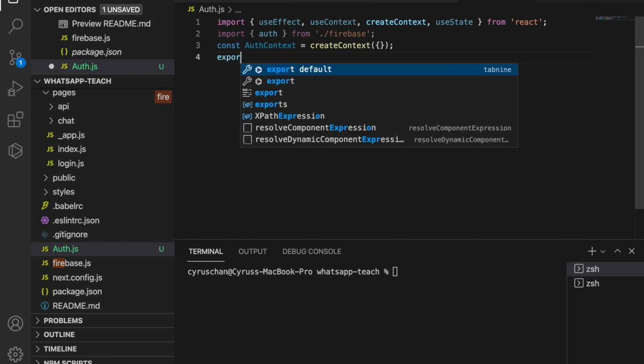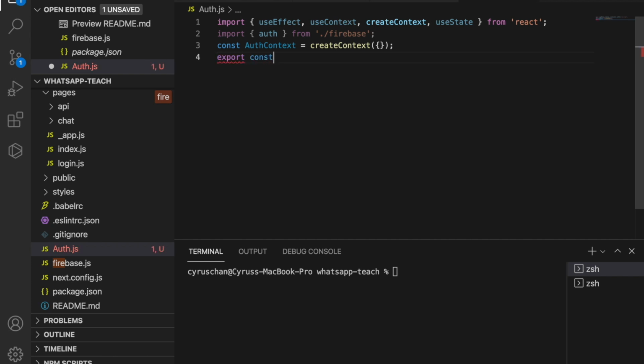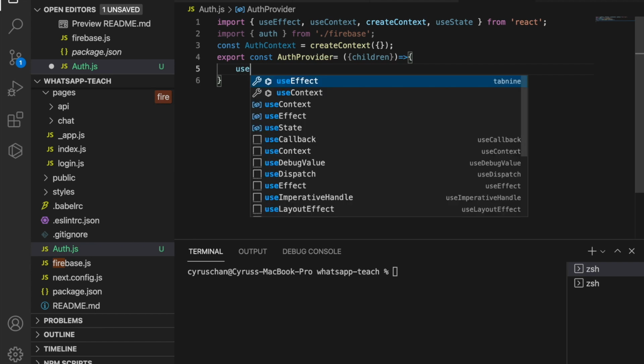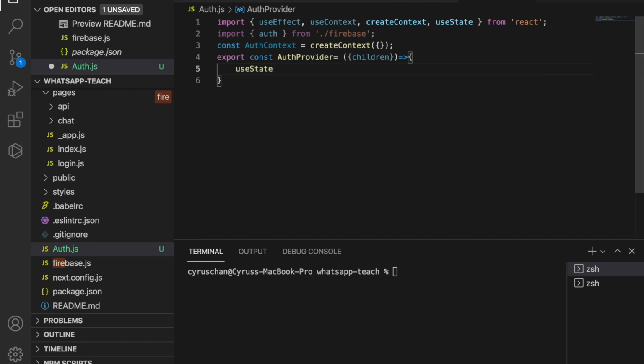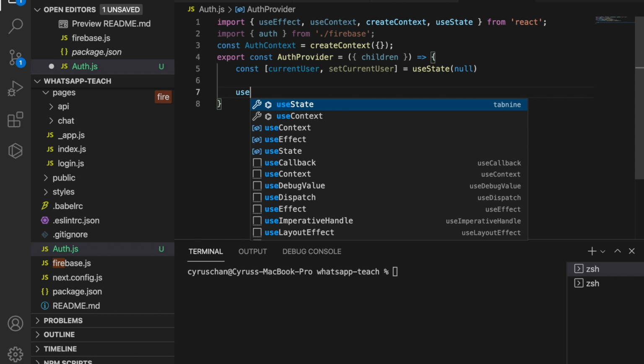So we type export const AuthProvider is equal to children. So we can pass the component inside this auth provider, and then we use the useState to set the current user, and we use the capitalized letters at currentUser, and then we set the initial state as null, and then we use the useEffect to check whether there are users here.